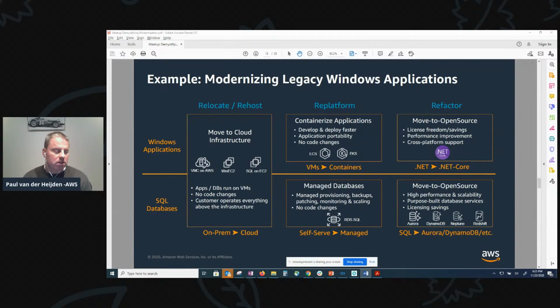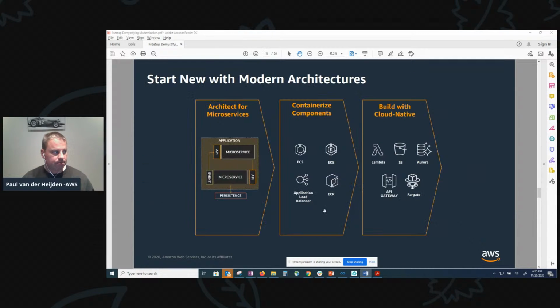But there is no situation where it's not possible, for example, to mix and match these typical options of modernization. And we've seen customers doing these simultaneously or sequentially. So that is all up to the organization and their appetite for modernization.